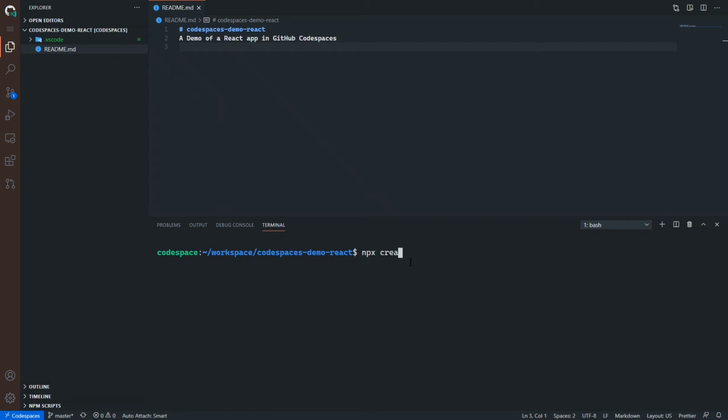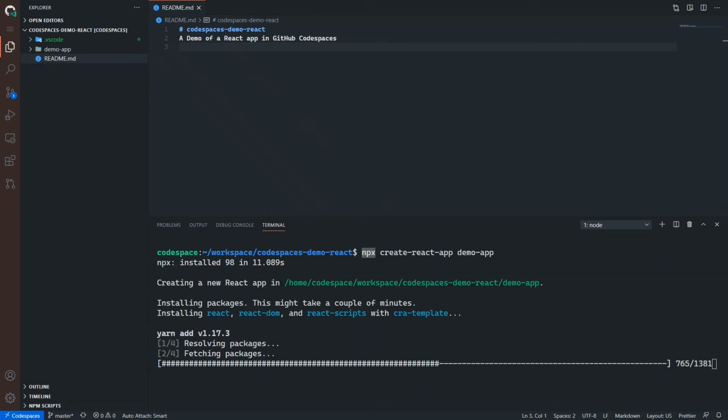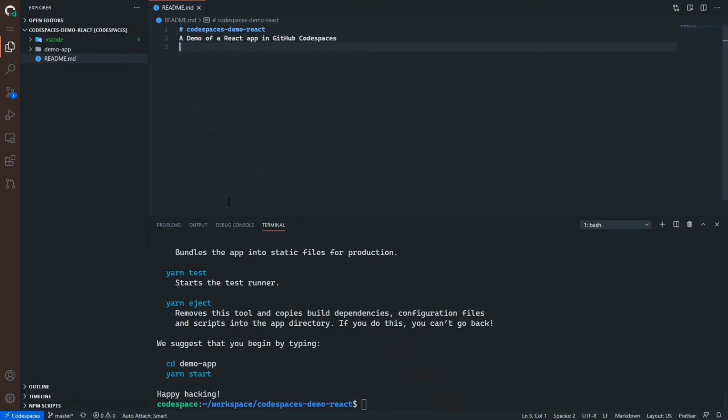So I can just say npx create-react-app and then the name of my app. So I'm just gonna say demo app, just like that. And now we have npm and node.js installed on Codespaces, so you don't need to install it your way. So that's gonna do that. So now we have our React application set up.